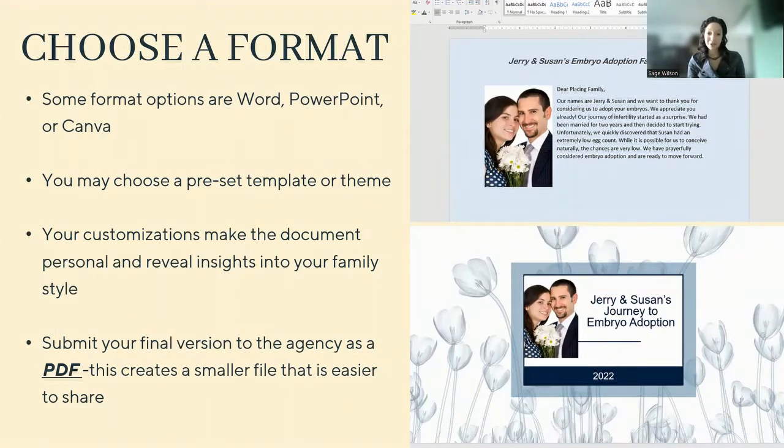I still want to encourage you to customize the template along the way. And you can see how here Jerry and Susan, they chose a blue template, and the picture of themselves that they chose had some blue in it to highlight it. I thought that was a nice touch. You're going to want to submit your family profile to us as a PDF. This is really important. If you are unsure about how to convert your family profile into a PDF, just ask your adopting parent coordinator and she'll be able to help you out.